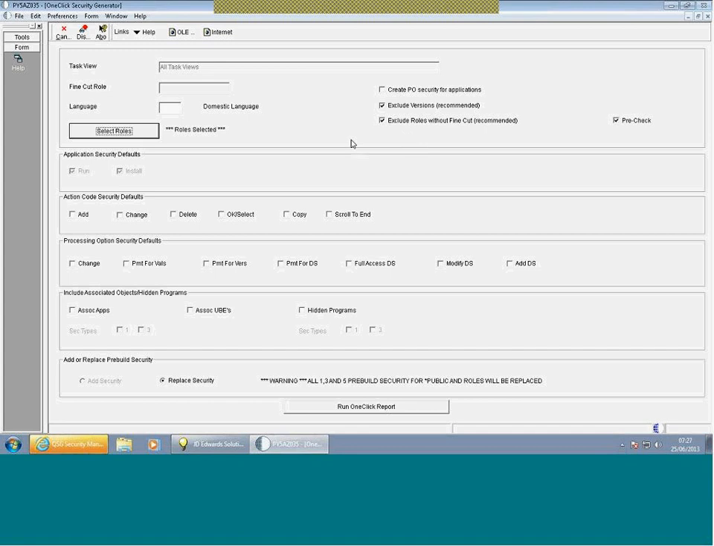So if a role has no fine cut, then without security, that role can access everything. And so it's going to generate security that allows that role access to everything, which doesn't make any sense. So we want to exclude roles without fine cut. Run this in pre-check, and when I untick that, you'll also see we exclude *PUBLIC.